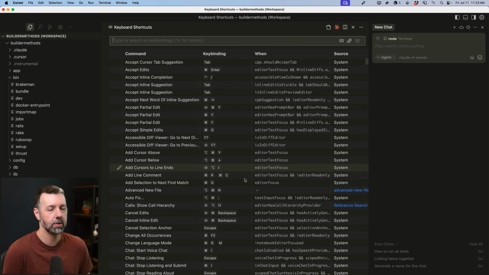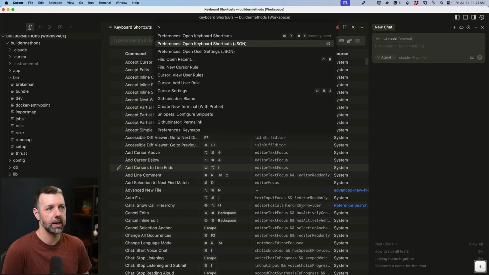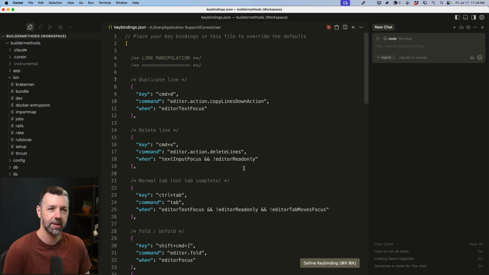Now, that's one way to customize your shortcuts, but I actually prefer going into the JSON. This is like a code version of the same thing. Actually, this lives in my user key bindings JSON, which means that this file will override the default key bindings that ship with Cursor. And also keep in mind that Cursor is a fork of VS Code. So all of these features and customization options and a lot of the default key bindings come from VS Code.